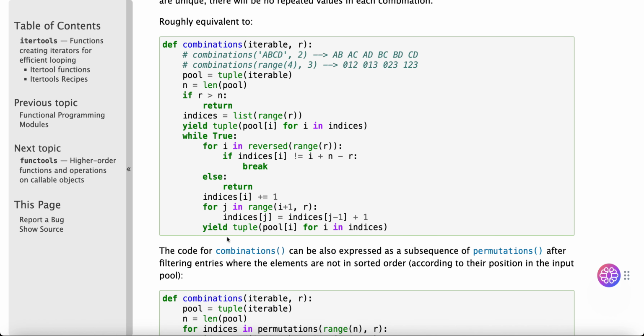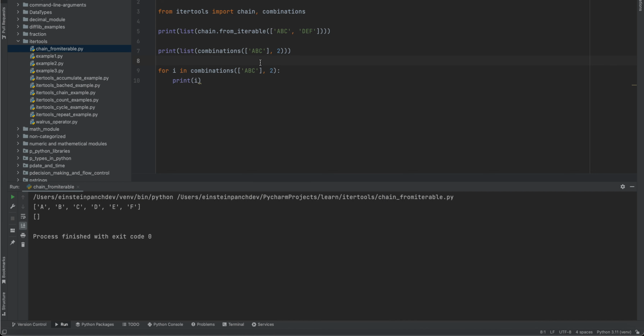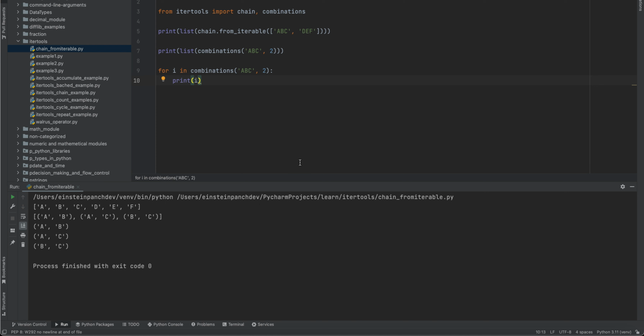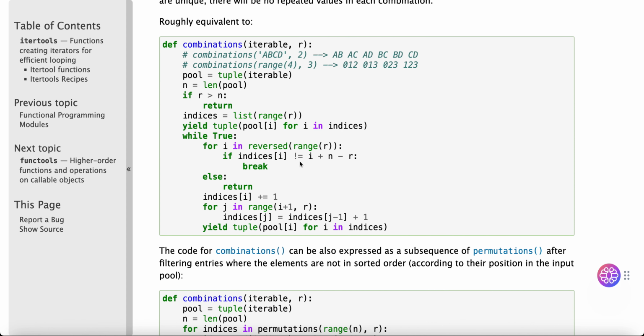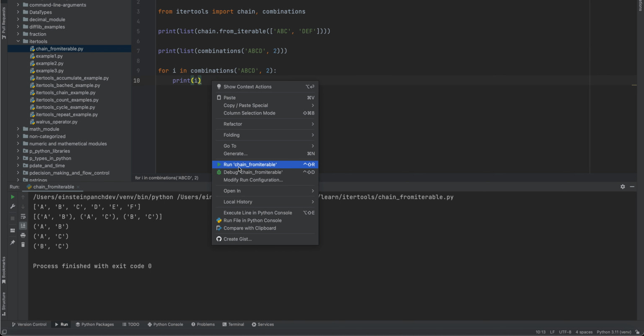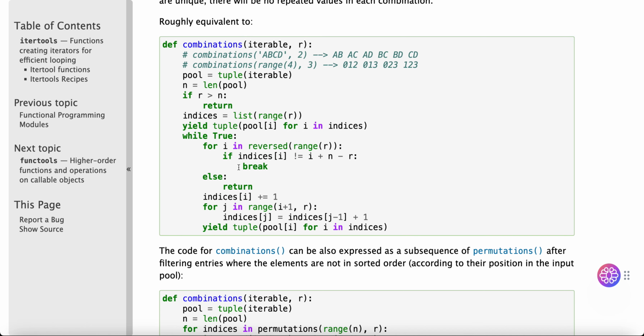Why is it not working in my case? Instead of this, I need to provide a string. Oh, is it like that? It's like that. Okay, got it.